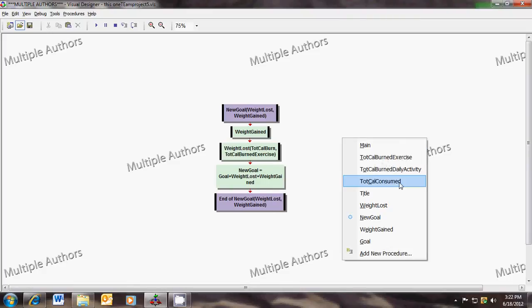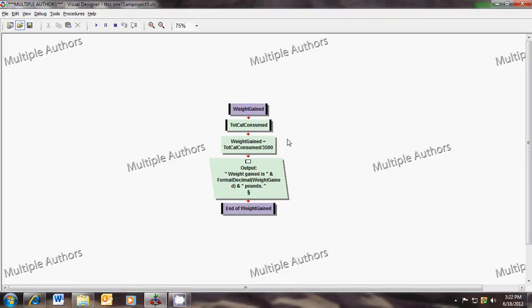We'll go ahead and go to the weight gained first, and that has a different module built in, calories consumed. But the assignment here is: weight gained equals total calories consumed divided by 3,500, which should give you how many pounds you've gained through eating.